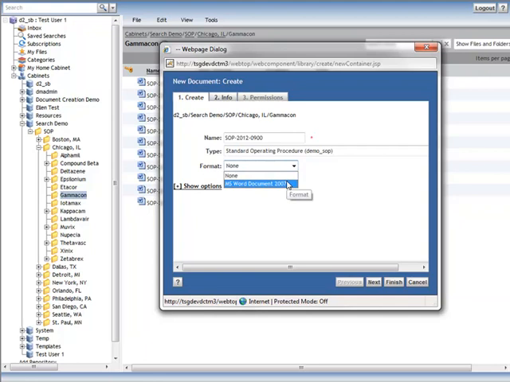And then because I have a template already in the repository for standard operating procedures, I see that the only format available in my list is Microsoft Word. And then my template shows up and I can click Next.